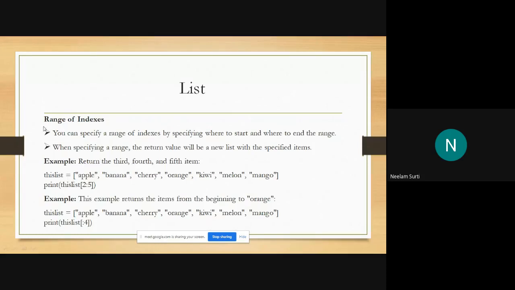Now here you have ranges of indices, so 2 to 5. In a range, the starting index is always considered and the ending index is not considered. Excluding the end, we have 2, 3 and 4. The values at index numbers 2, 3 and 4 would be considered. Apple is stored at index 0, then 1, 2, so 2, 3 and 4. These three values would be printed: cherry, orange and kiwi.